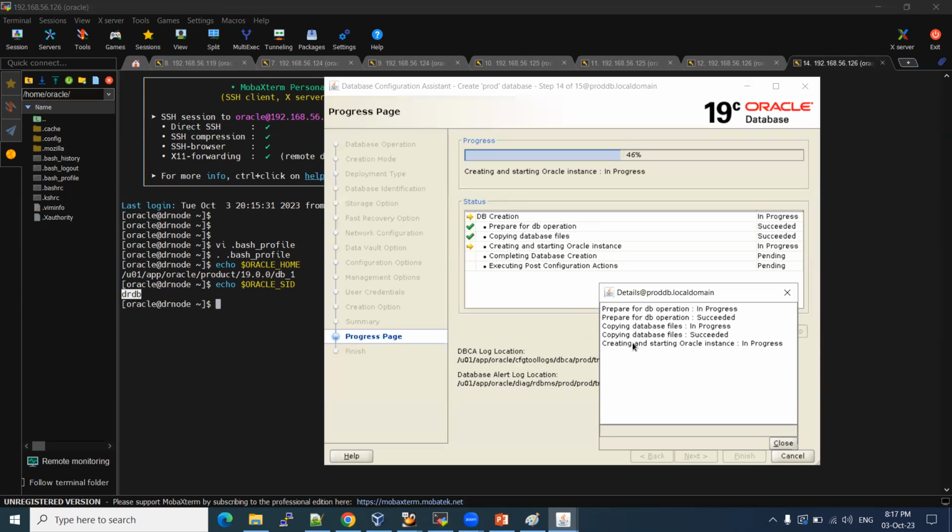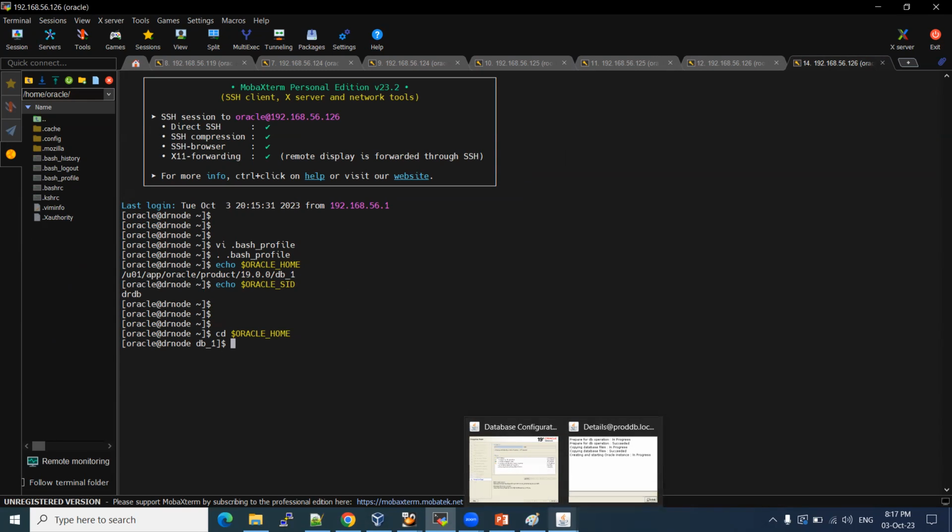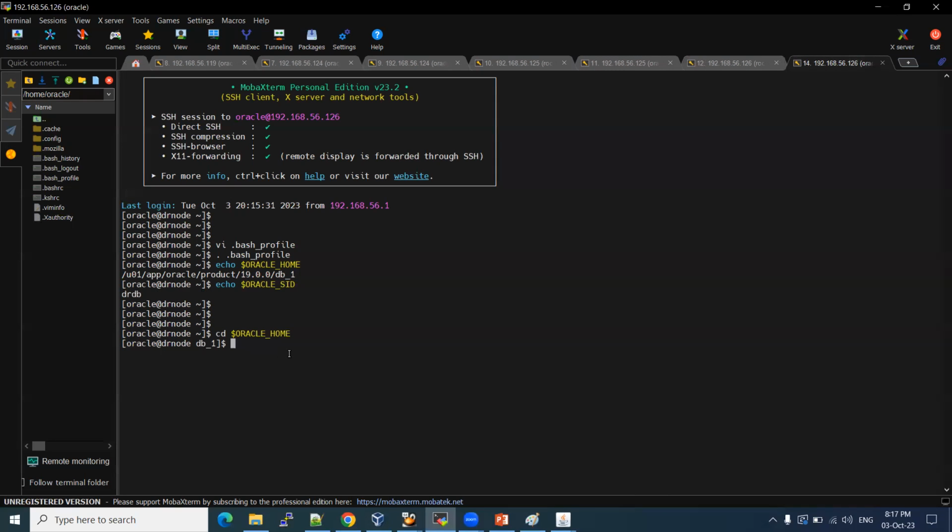Okay, it is going on. Creating and starting the Oracle instance. Let it complete. Here we are going to install the database software. We are not going to create the database, whatever we did on production. DBCA, database creation, is not required here. Why? Because we are going to clone the same database's data to this node.